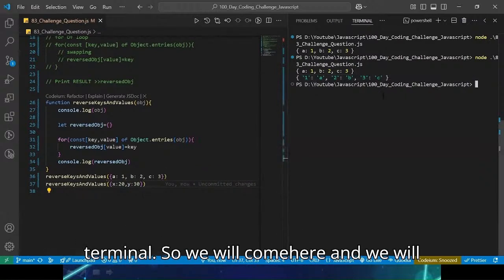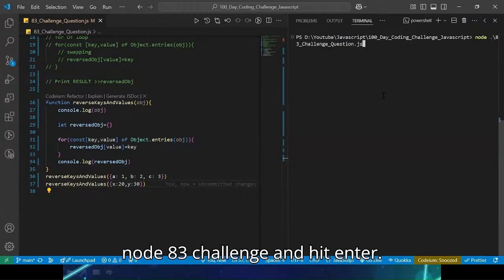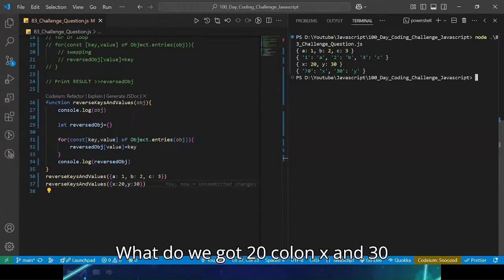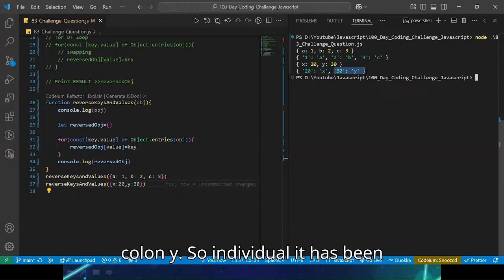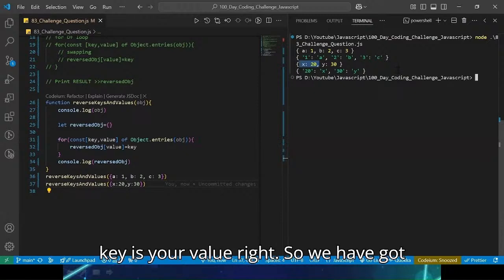So we will come here and clear it up, and I will write here node 83 challenge and hit enter. What did we get? 20 colon x and 30 colon y. So individually, it has been reversed, right? Your value is now the key and the key is your value, right? So we have got this.